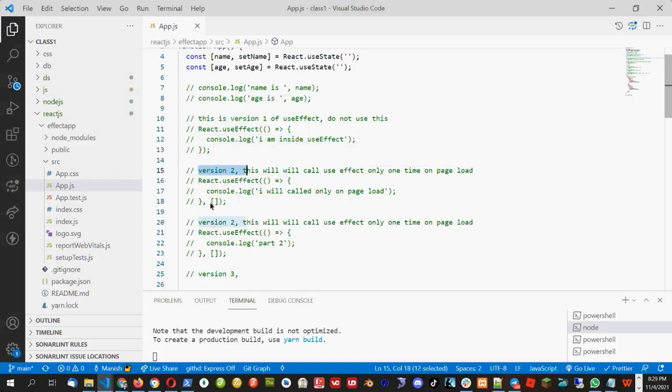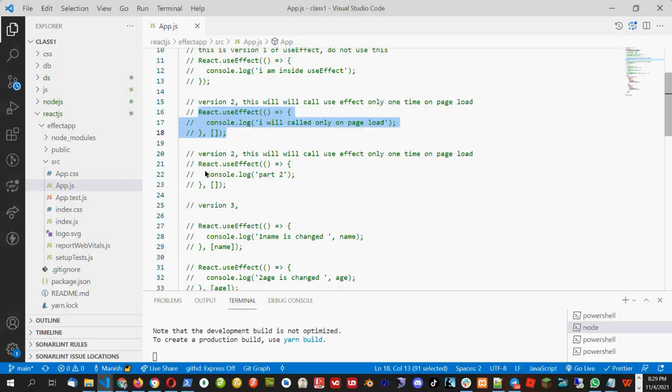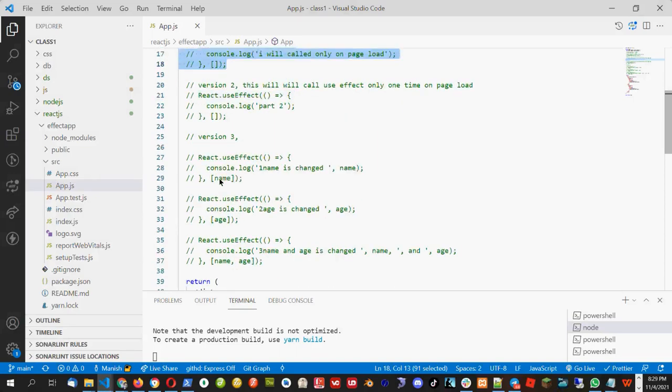Then version 2, when we pass empty square brackets, an empty array, this will be called only on the page load. And after the page is loaded, this will not be called. And then version 3, where we pass a variable name, the one which is changed.